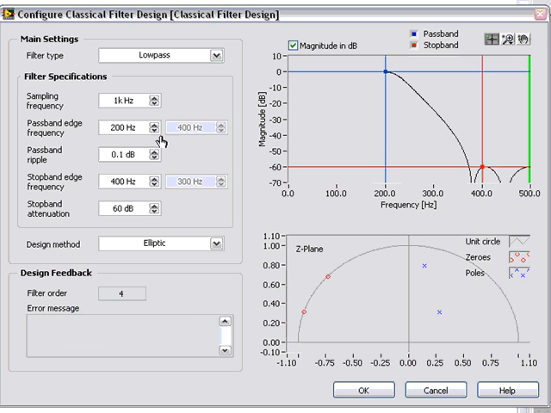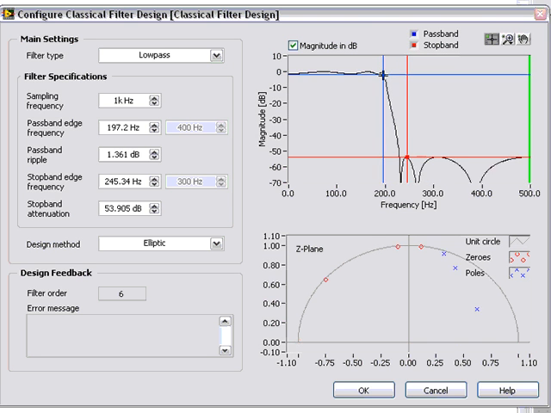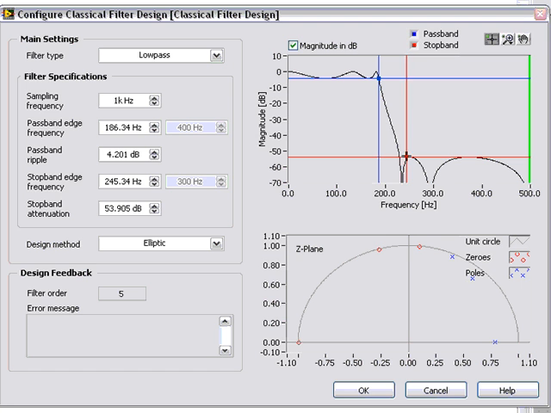And notice that as I change the parameters, you can see the magnitude response graph update to reflect those changes. I can enter the parameters that I want to work with using numbers on the left-hand side, as I've done, or I can move the cursors on the graph to change the parameters graphically. So I'm able to adjust the ripple, for instance, and the passband edge frequency and the stop band edge frequency.